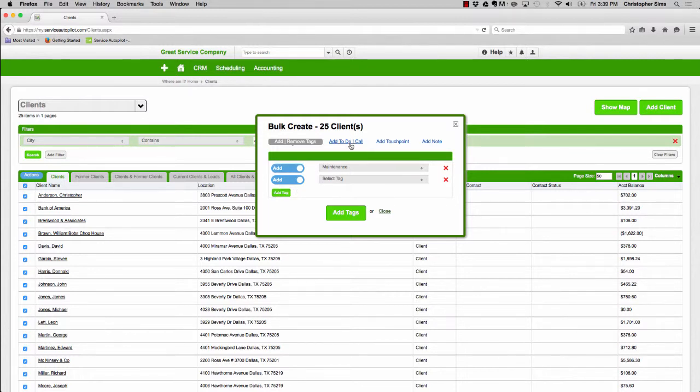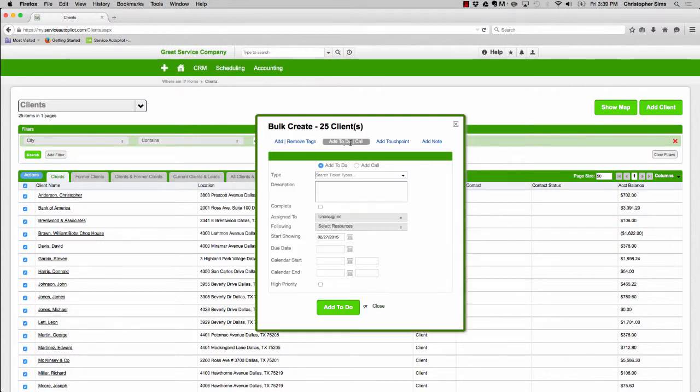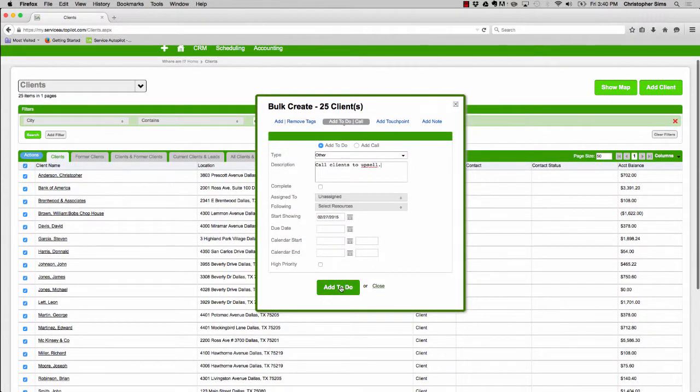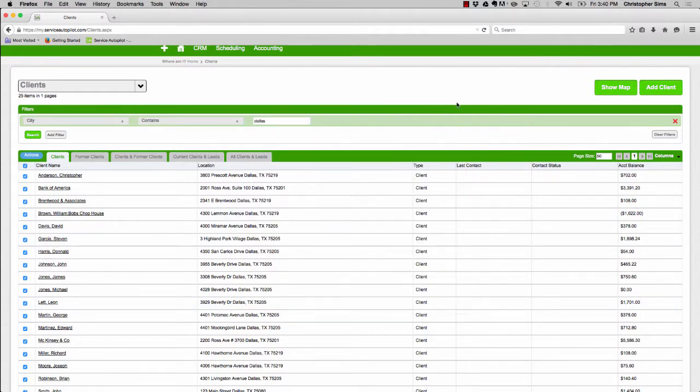I can also add to-dos or calls for all of these clients at once. For example, if I wanted to create a to-do for one of my salesmen to call all of my Dallas clients, then I could create a to-do here and create a note for the salesperson. And then when I click add to-do, that salesperson would get a to-do for all 25 of these clients in his to-do list for the day. Let me close this down.